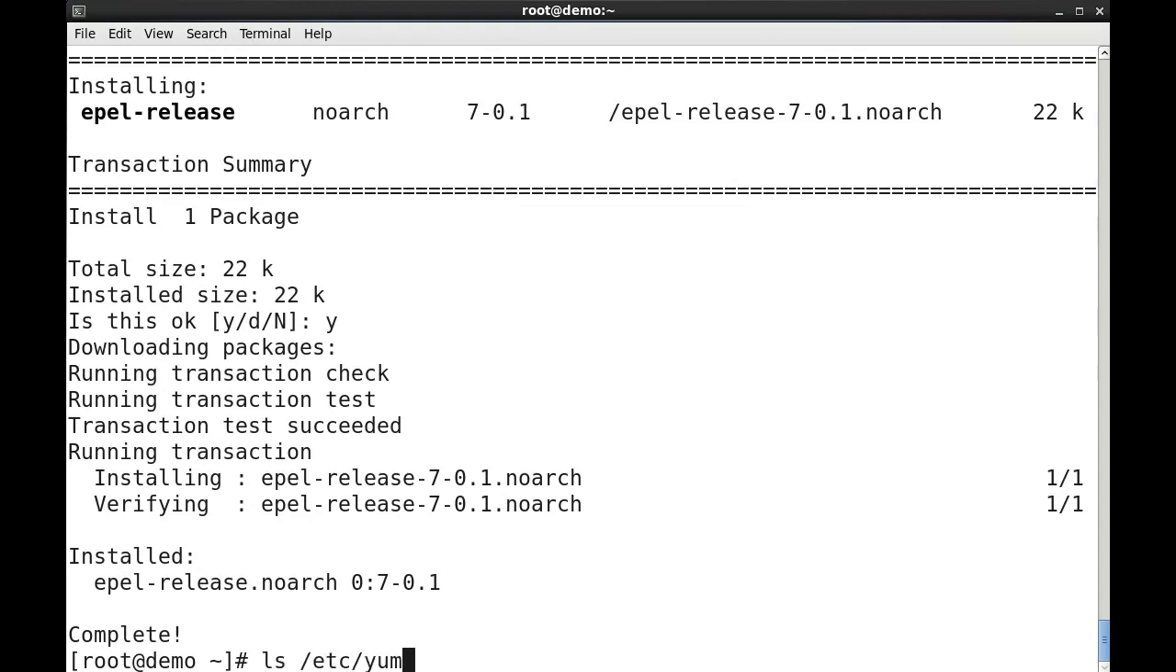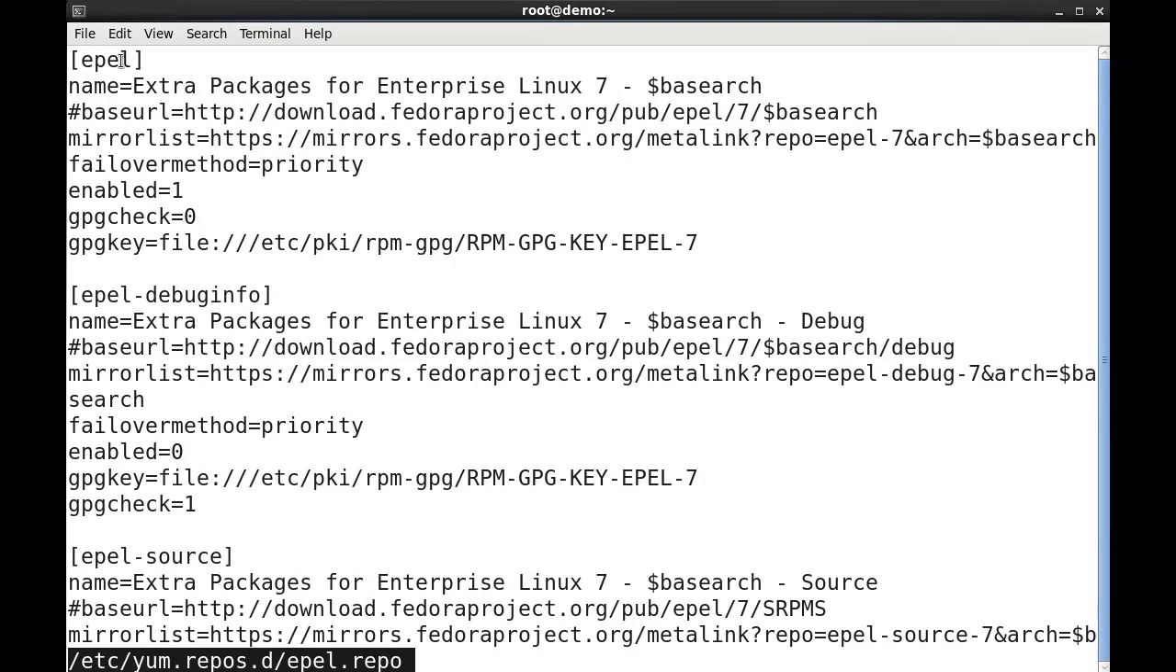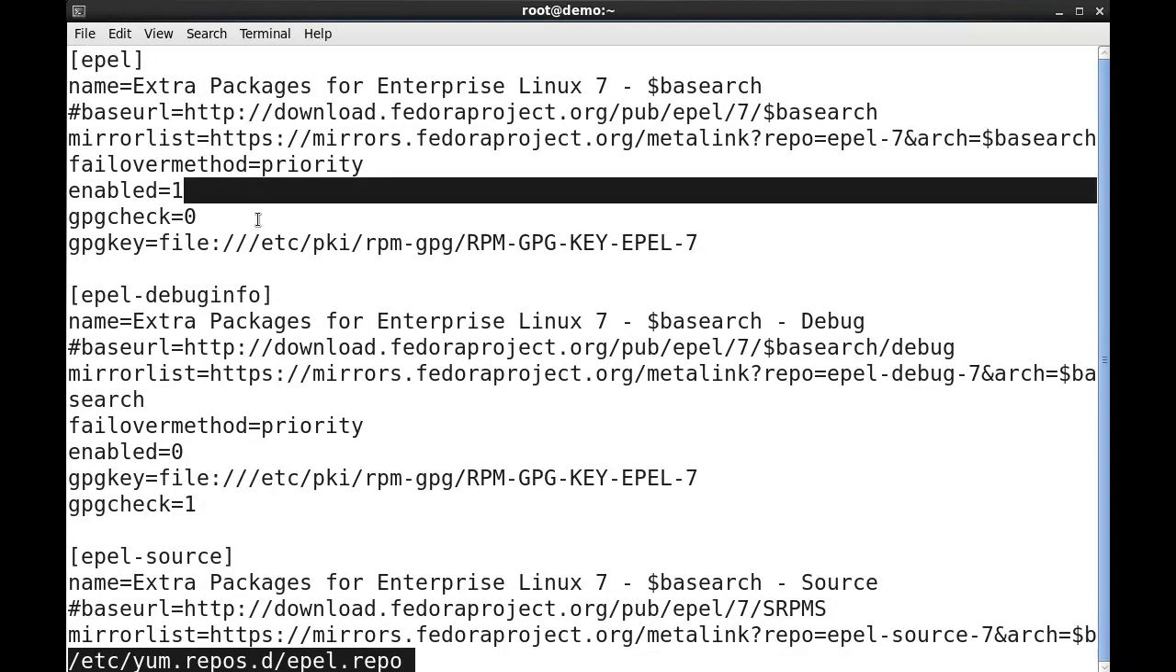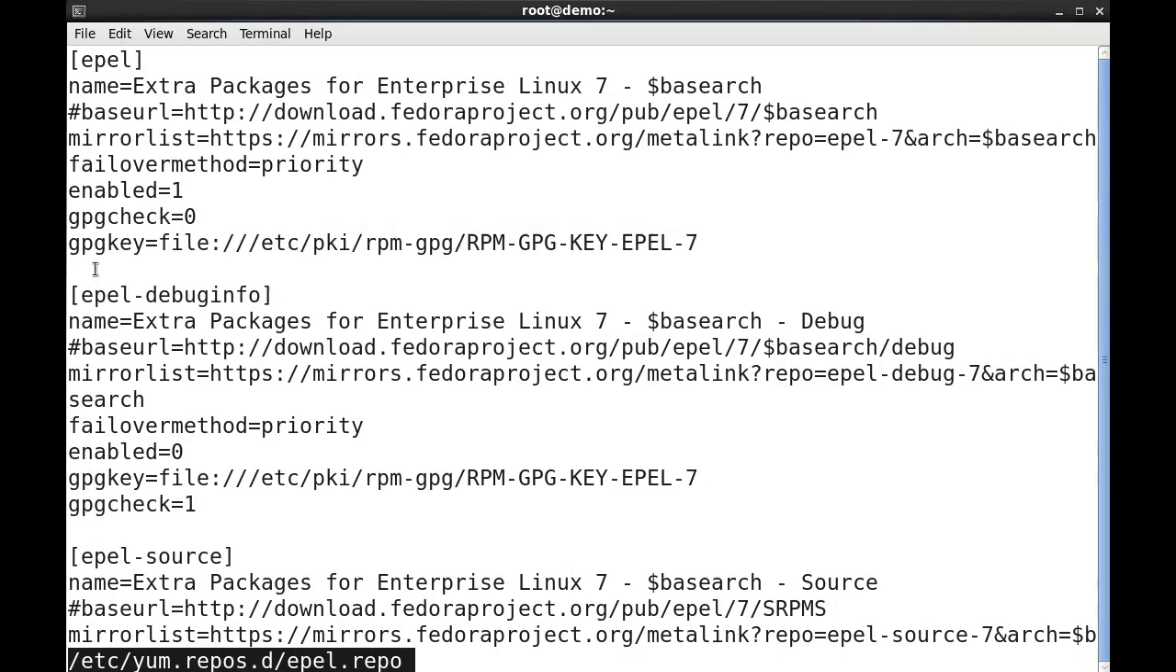If I look now in my /etc/yum.repos.d directory, I have additional repo files, an epel.repo and also an epel-testing.repo. Looking at the epel.repo configuration file, the main repository is EPEL. It is enabled. This version has GPG check disabled. However, it would be easy to enable because they've already provided the GPG key information. The package installation also put this key in this local file so that yum can prompt and have the key imported.